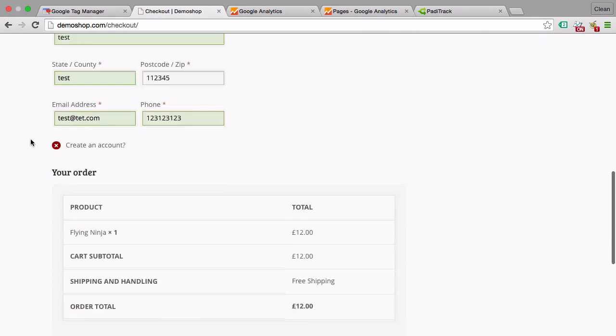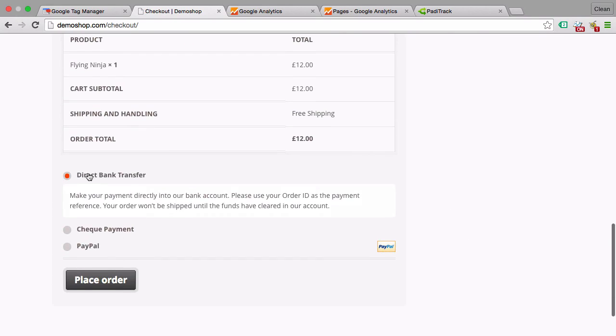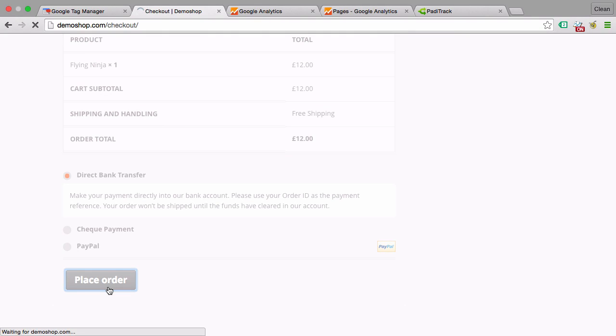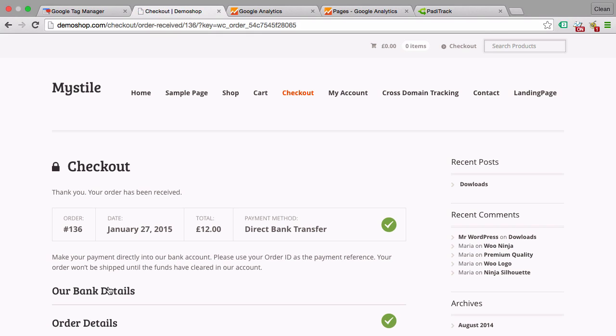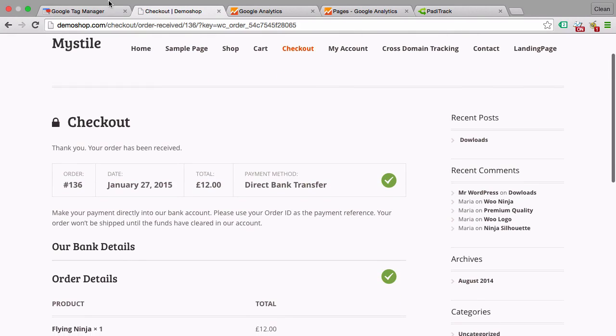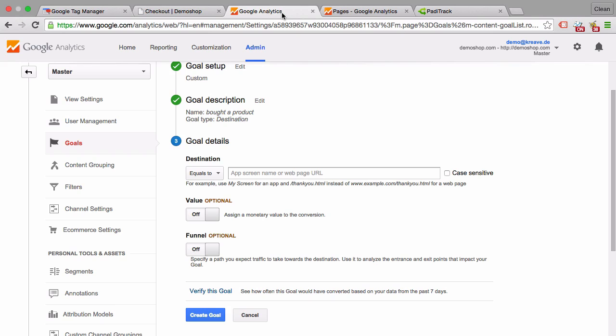So we have everything filled out, and with this I can choose direct bank transfer, so I don't have to go through any payment issues. And we are at the thank you page, and the thank you page has this URL. So we can copy that and paste it into our destination goal.